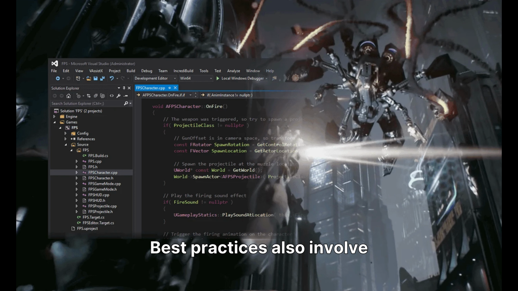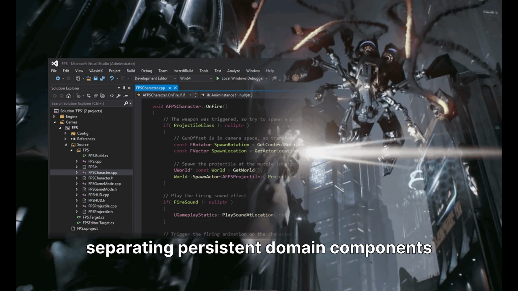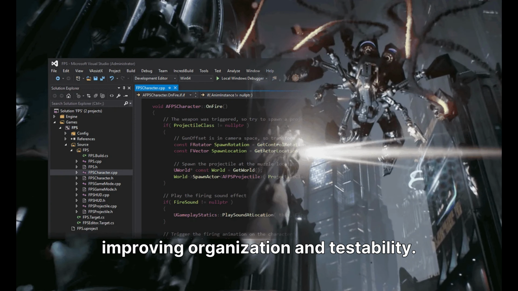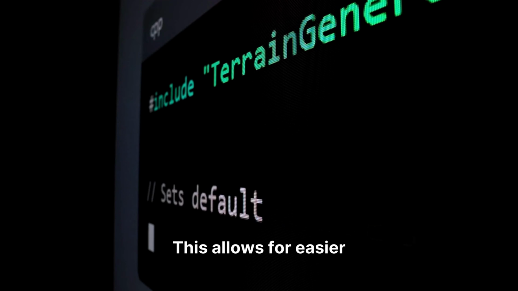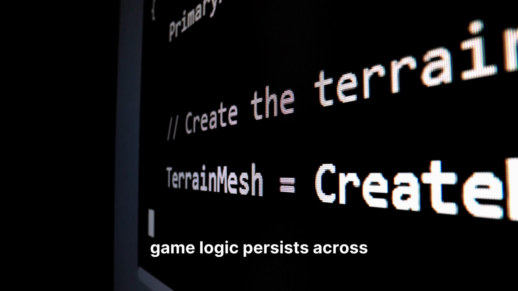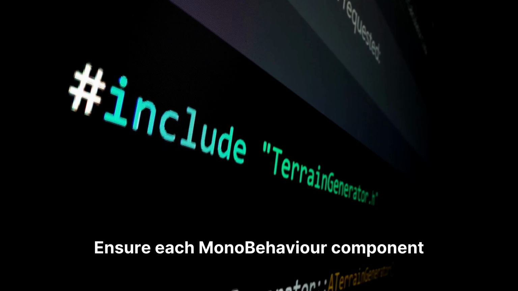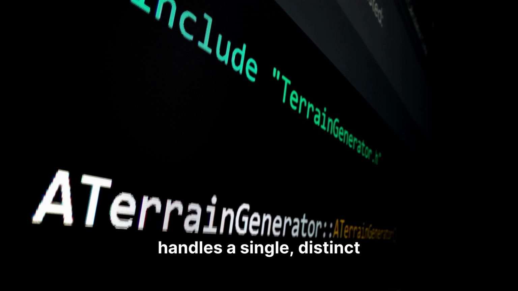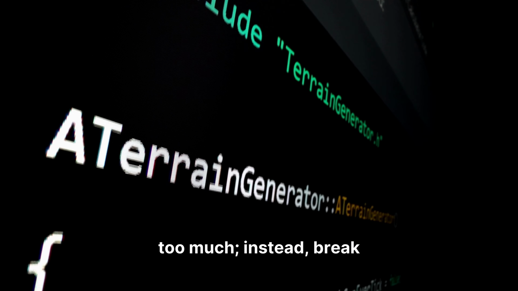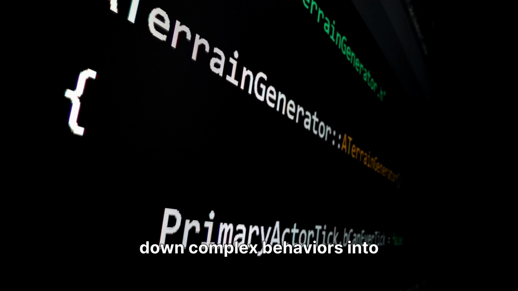Best practices also involve separating persistent domain components into standalone, testable scenes, improving organization and testability. This allows for easier testing of individual systems and ensures that core game logic persists across level changes. Ensure each MonoBehaviour component handles a single, distinct feature to maintain clarity, reusability, and ease of maintenance. Avoid creating God objects that try to do too much. Instead, break down complex behaviors into smaller, manageable components.